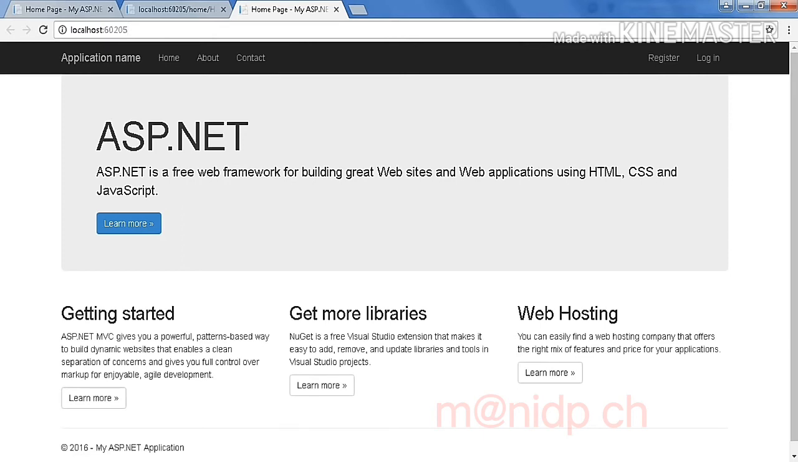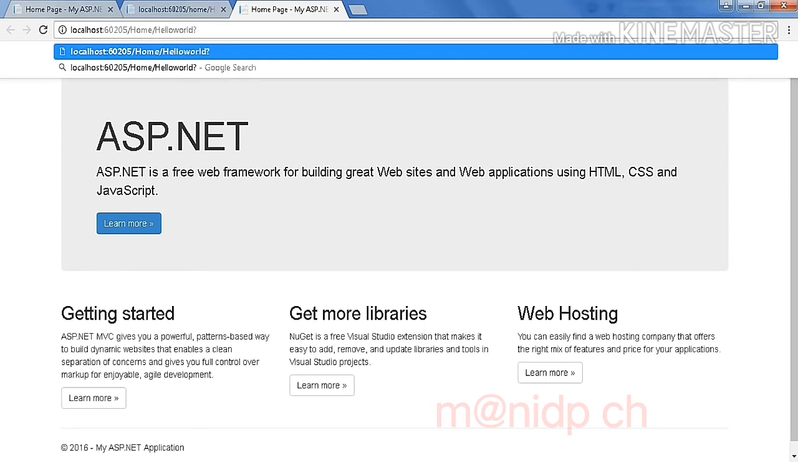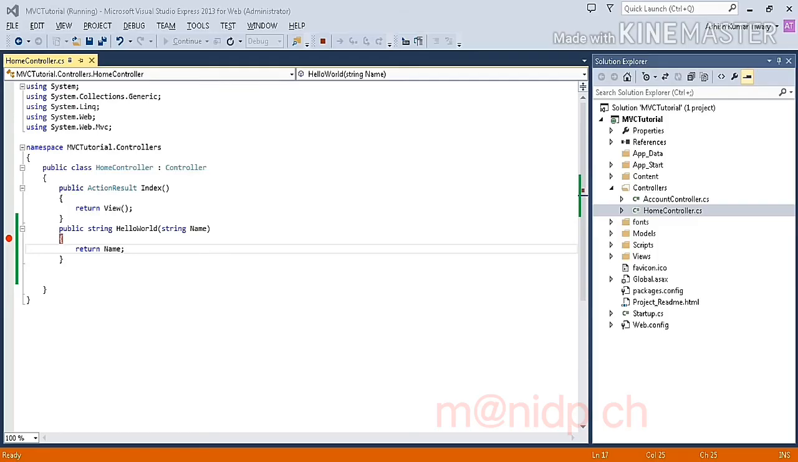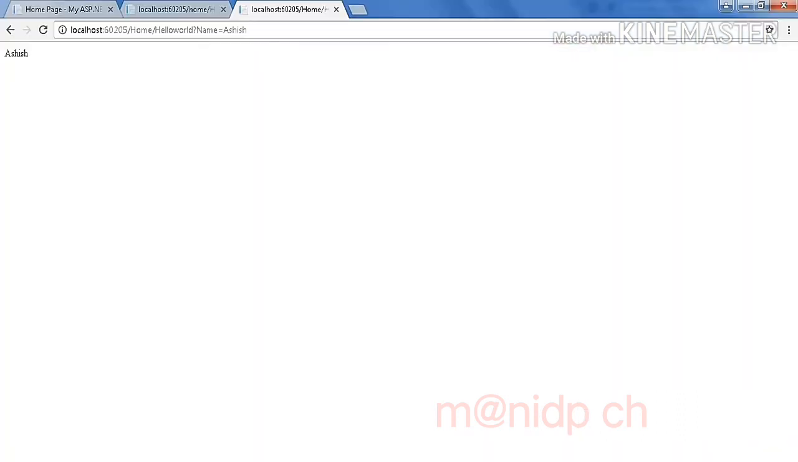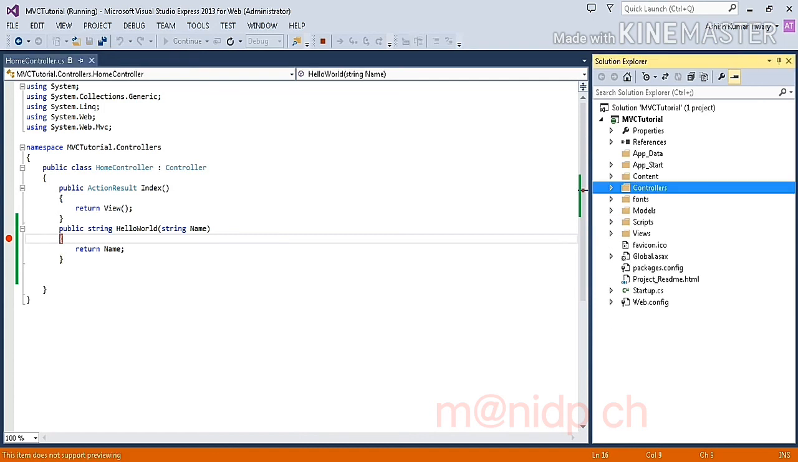Now press home, the controller name, and hello world is your method name, and put a parameter name equal to Ashish. Now if you press enter, then it will go. So you can see Ashish has just been passed, and if you continue, then Ashish will be printed. So this is the basic flow. In later video sessions we will discuss the controller, model and view in detail.